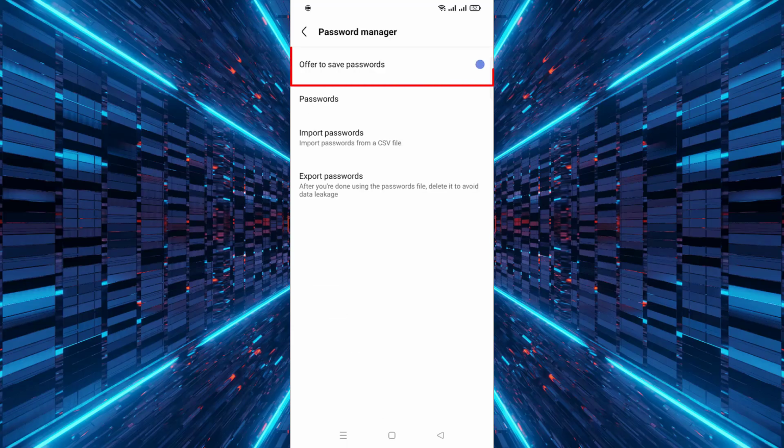Now you will see an option labeled Offer to Save Password. Finally, uncheck this option to stop the browser from prompting you to save passwords in the future. This change will ensure that your login information is not stored automatically, giving you more control over your account security.